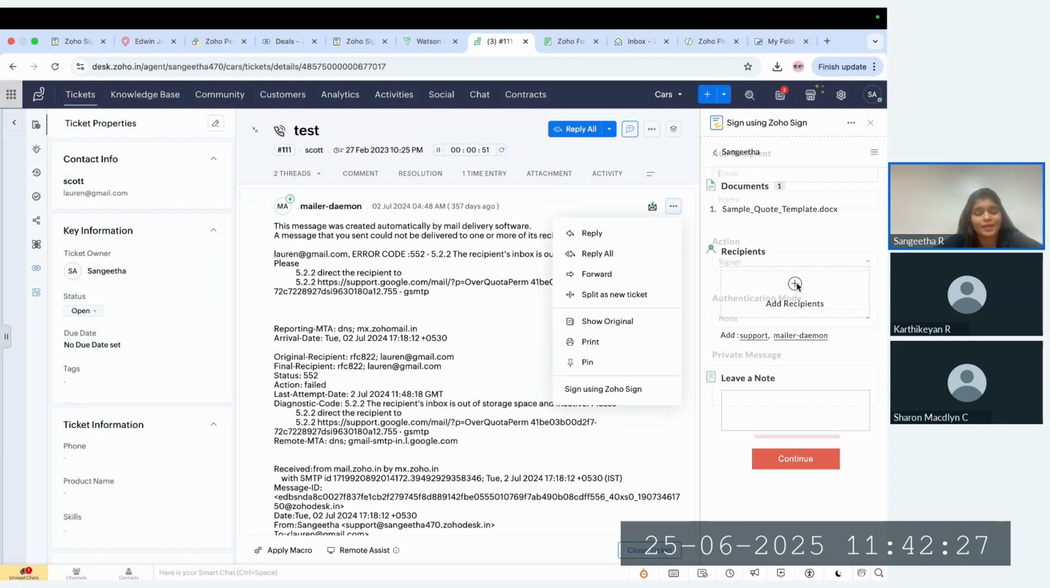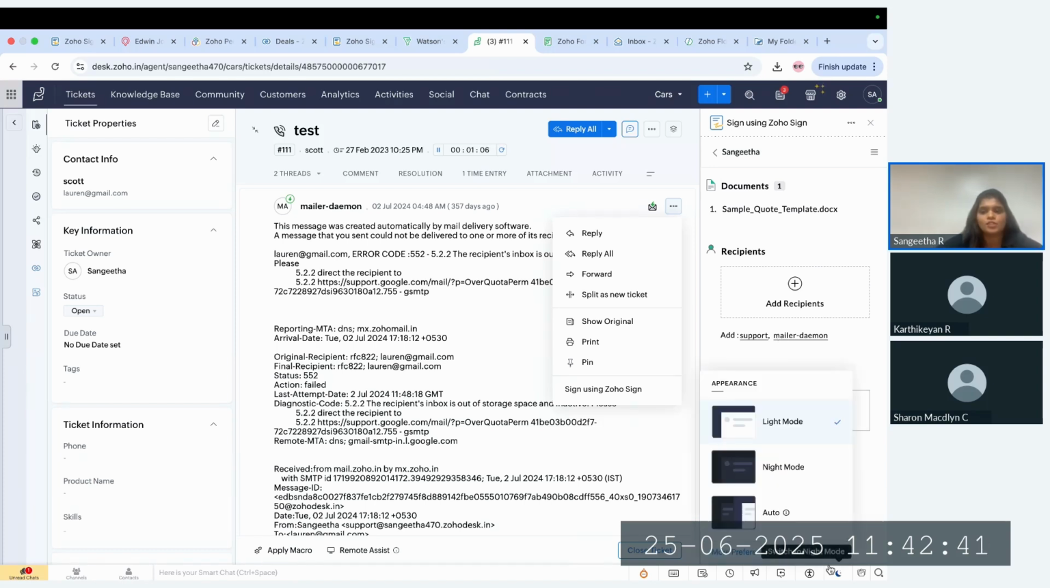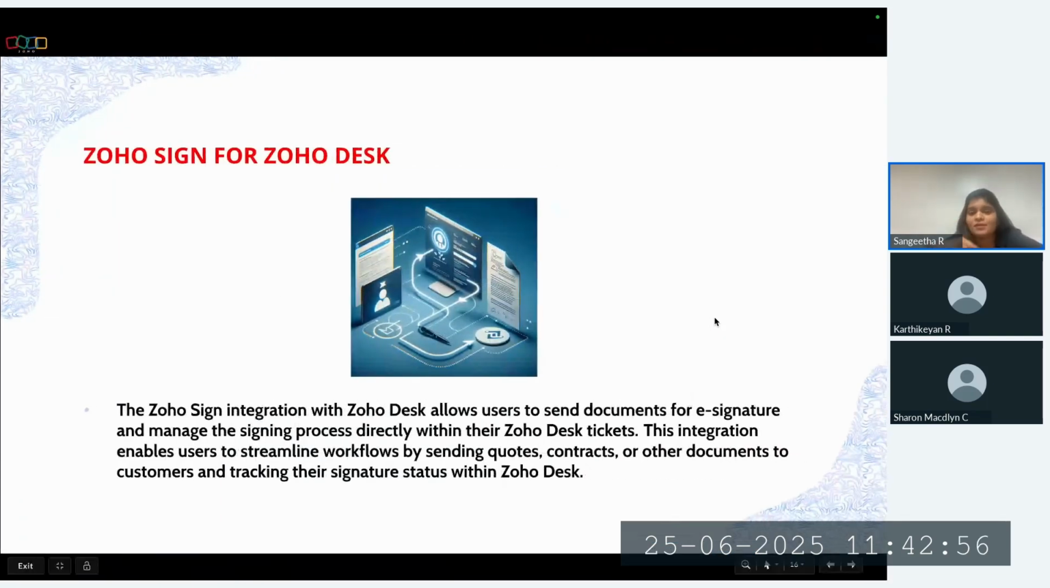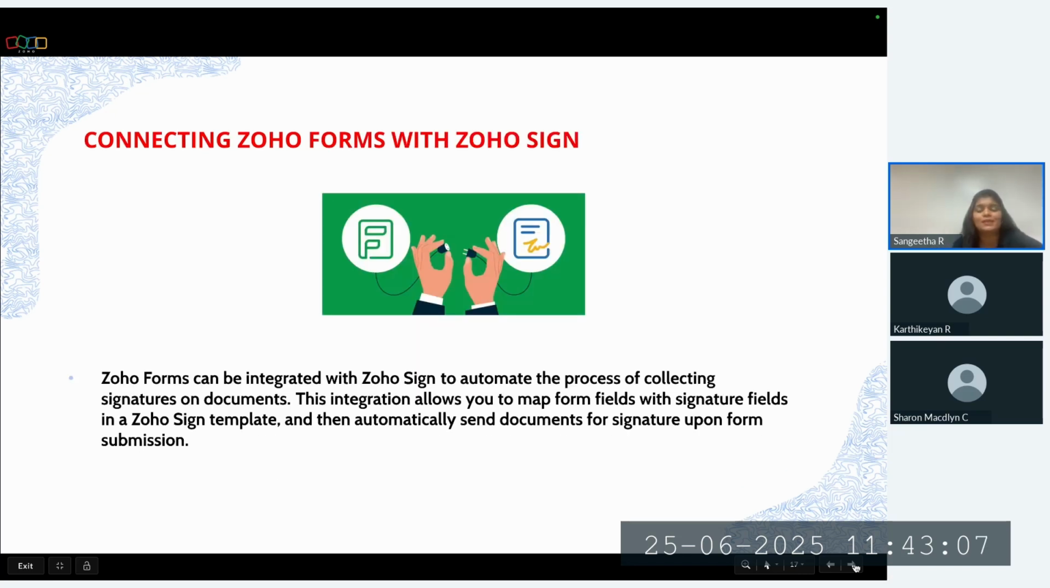If I want, I can add any extra recipients apart from this particular ticket owner. Also, I can add multiple recipients as well. If I want to leave a note, yes, I can do that, and then by clicking on continue, the particular document will be sent for signing from the Zoho Desk application itself, right? So this is going to be pretty easy for me. It's not that I'll have to switch between different applications for sending documents for signing. Within every application, under one roof, I'll be able to send documents for signing based on different departments. Right. So now I've sent the documents for signing even using the Zoho Desk application.